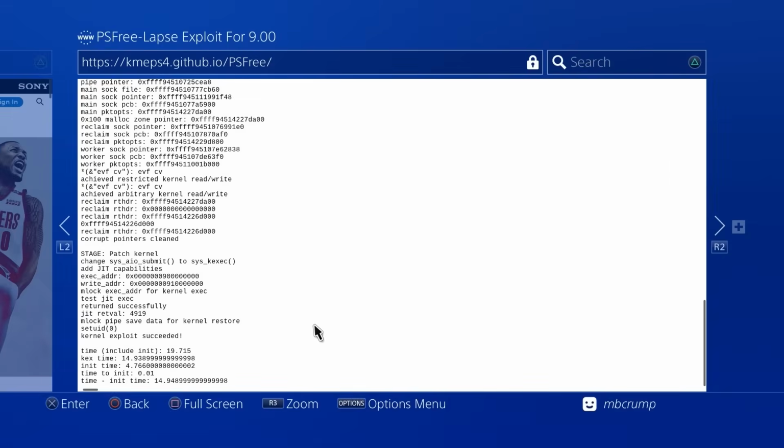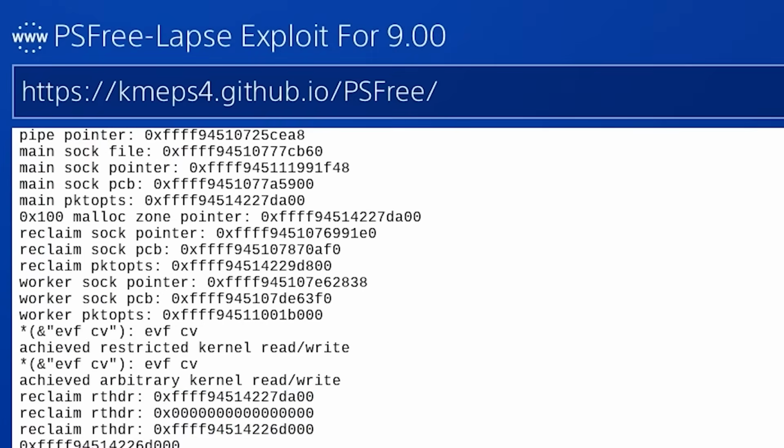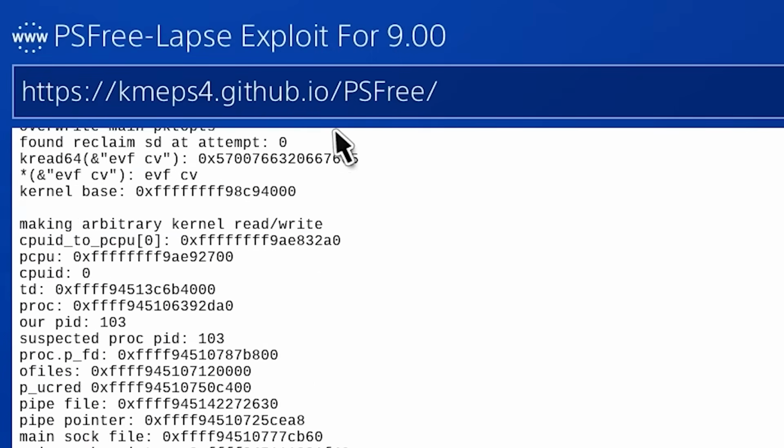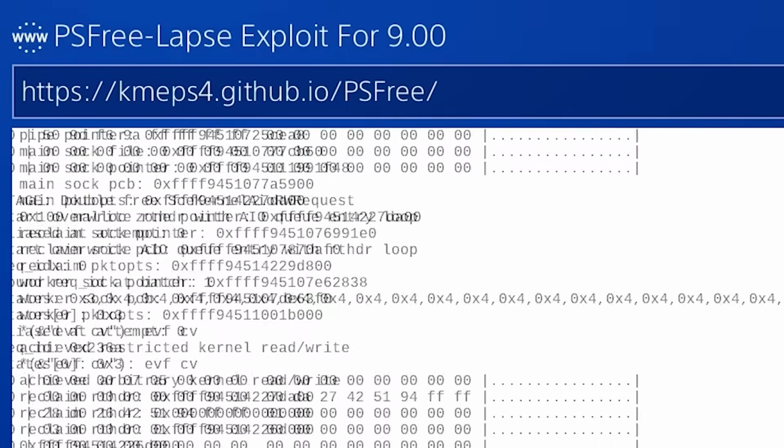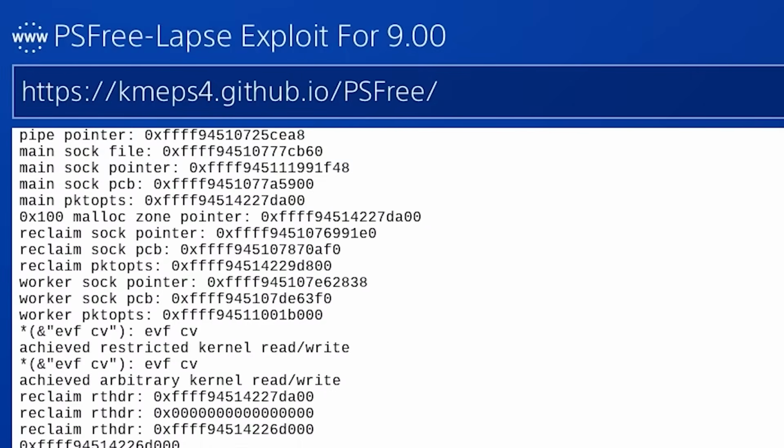So 9.00 users are going to be enjoying this quite a bit in the future. Okay, and so if you do want to try this, the only thing you need to do is to just have a 9.00 system and open up the web browser and just point directly to this URL here at the top. Now, do keep in mind that there is no payload loader with this at this current moment.